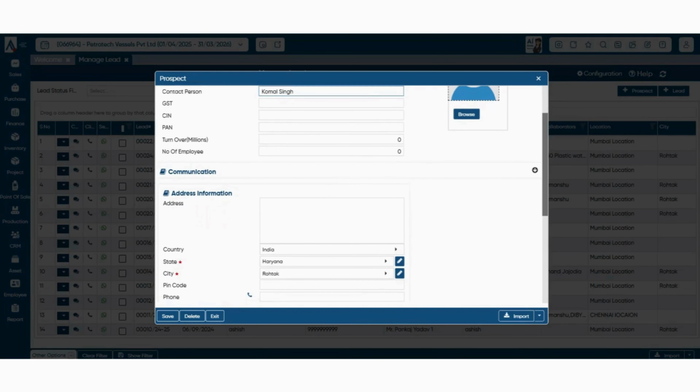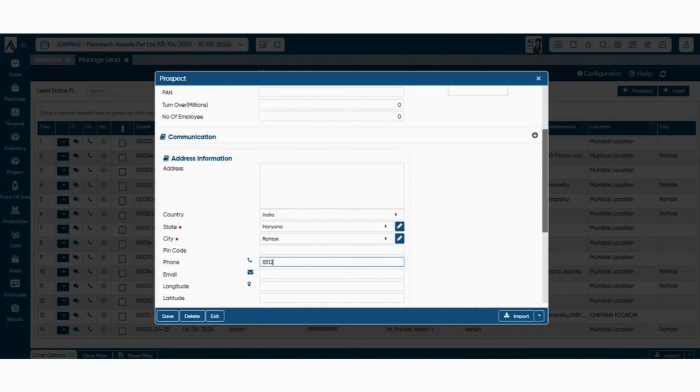Now, here's the important part, the phone number. Always remember, the phone number is a mandatory field. So whenever you're creating a prospect, make sure to mention the contact number here. Because when you eventually convert the prospect into a lead, you'll need this phone number to coordinate with your customer. So yes, the phone number is absolutely required.